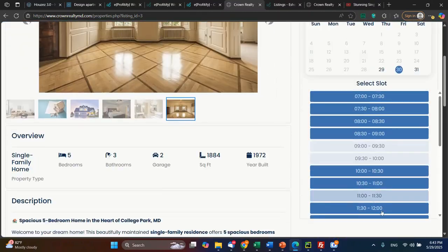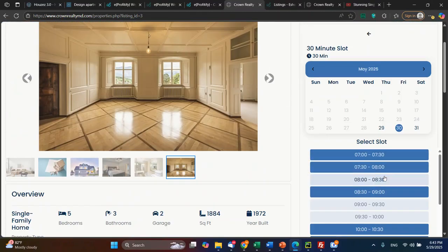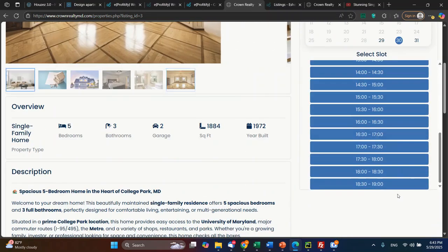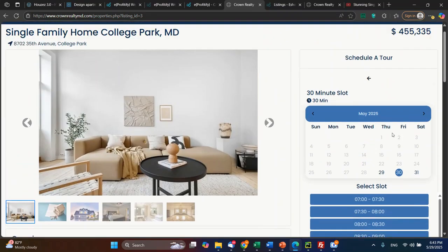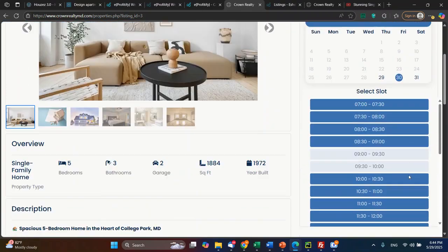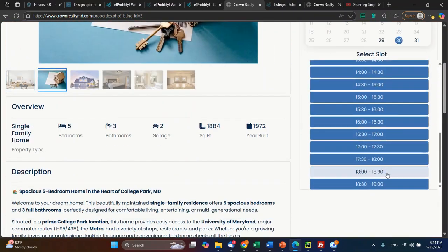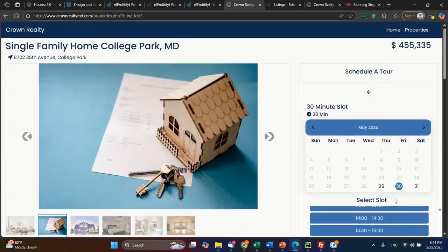So you've got the appointment management system, and people can basically book their appointments. They can select the slots, and once they do that, they can essentially book it, and you'll see it.